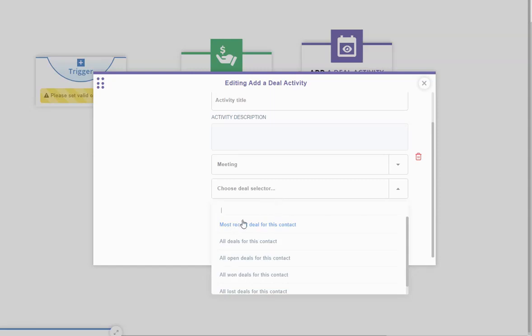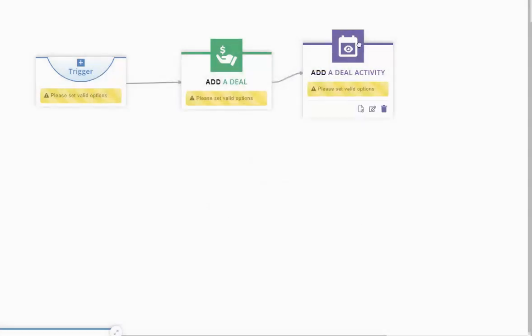Okay, so it says most recent deal for this contact. So the contact came in the automation, the most recent deal created for it. All deals for this contact: if he has 1, okay, if he has 10, it will create for 10 of them. All open or won, all lost. So you decide to what deal, 1 or multiple, to create this activity.